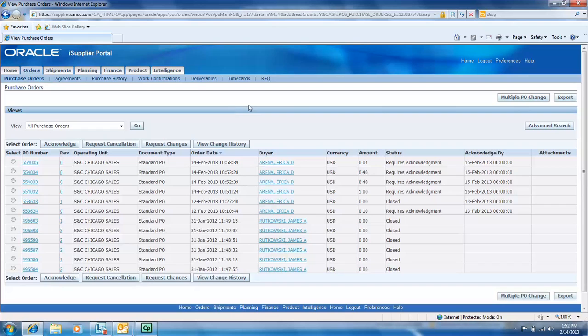When you first come to the Orders tab, it defaults to having all purchase orders listed. So you can see all purchase orders in your history, whether they're open, closed, or require acknowledgement. You're going to see there's a status, and there are some purchase orders in this field right now that require acknowledgement, and there are other purchase orders that are closed.